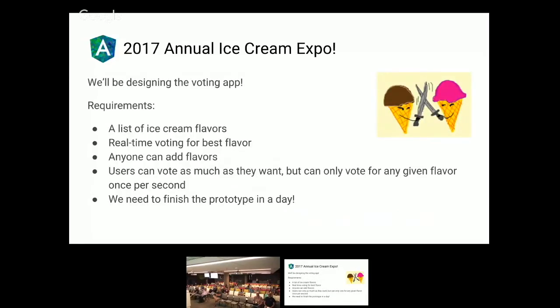What we're doing today, so it's the 2017 annual Ice Cream Expo County Fair exhibition, and we're going to be designing the voting app for them, right? So that's the app that we showed you earlier. The requirements are, we have a list of ice cream flavors. People can vote in real time, as you saw those live updates coming. Anyone can add flavors, and we restrict how fast people can vote, because you don't want people to just spam the button. You want them to vote no faster than a certain rate.